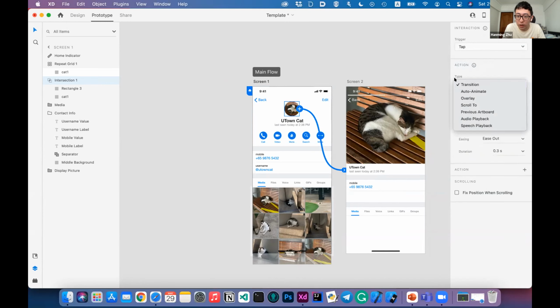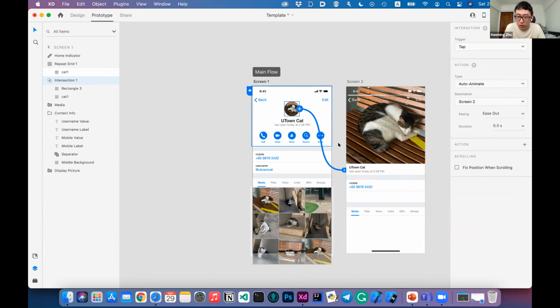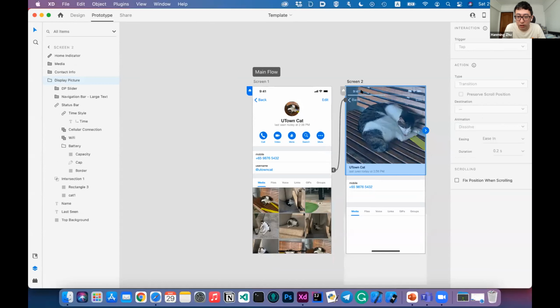Okay, so once again, I repeat. You see type transition, change to auto animate. And to get this, first you drag and drop through here. Change this to ease now. I think ease now is generally nicer. And voila, you are done.